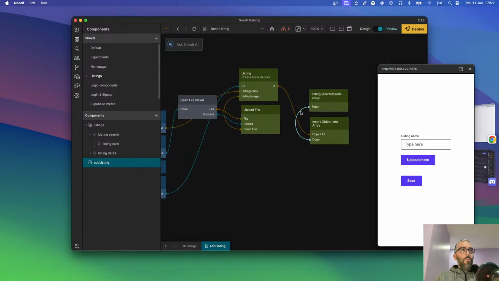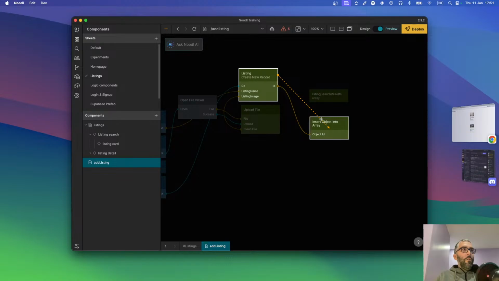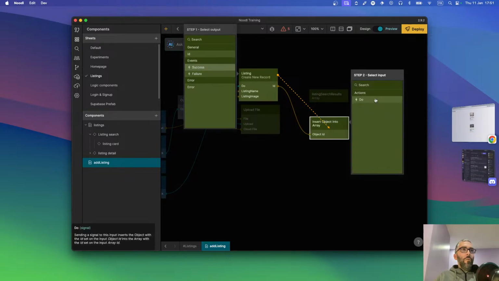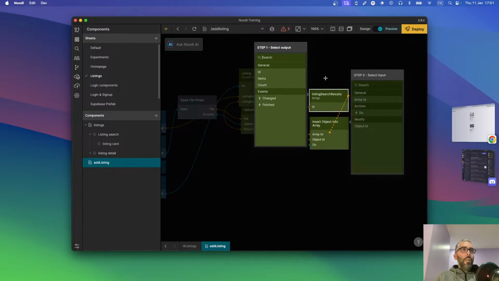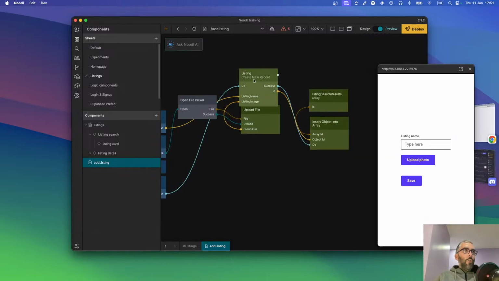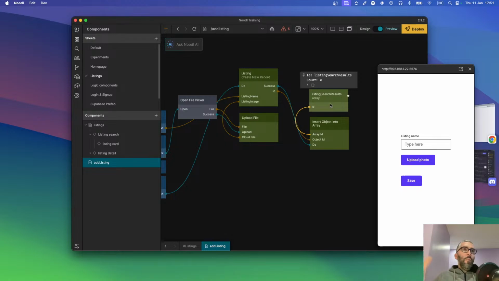It's generally a good idea to do. Success do. And this array is the array ID. So it's going to insert that new object into the array of listings. So then me on my side, I'll see it in my local data. I don't necessarily need to do a new query to get that data down.